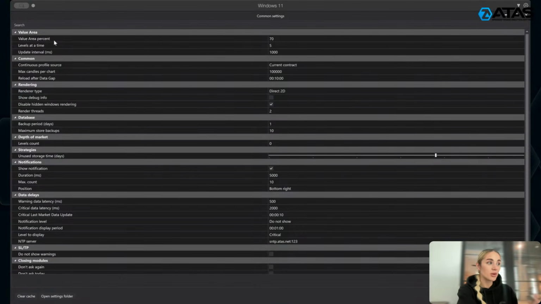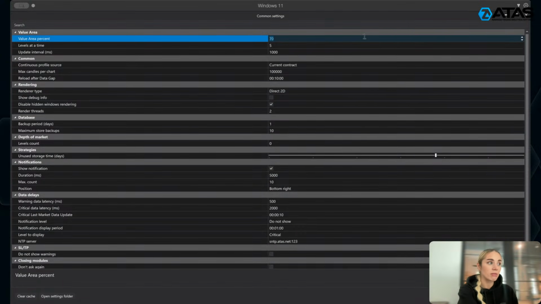So this is where you can do this. The value area percent is something that some people want to change. For me, I use volume profile and TPO a lot, specifically volume profile, but my settings for the value area percentage stay at 70% always. So this is something basic that a lot of people want to use as well.